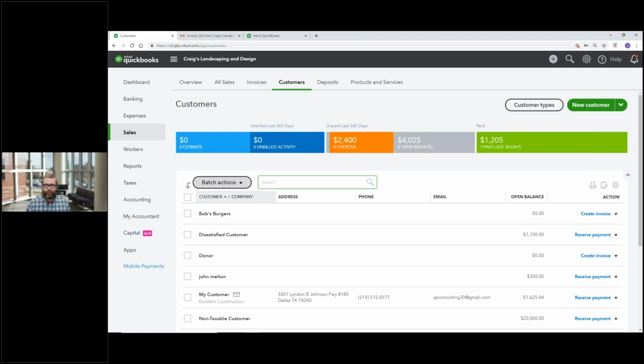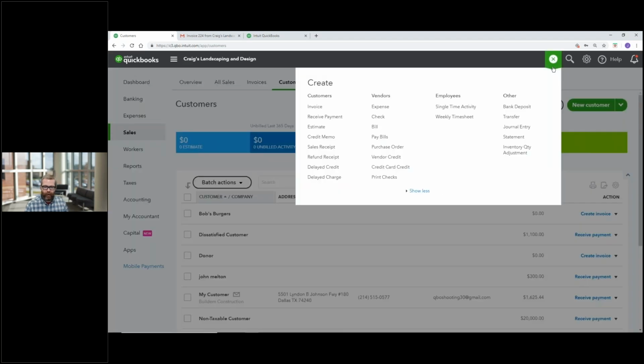But if you are not going to use QBO Payments, or if your customer decides not to pay you that way, maybe they're going to pay you in cash, maybe with a check, something like that, we then have to go to the Create menu and then choose Receive Payment.